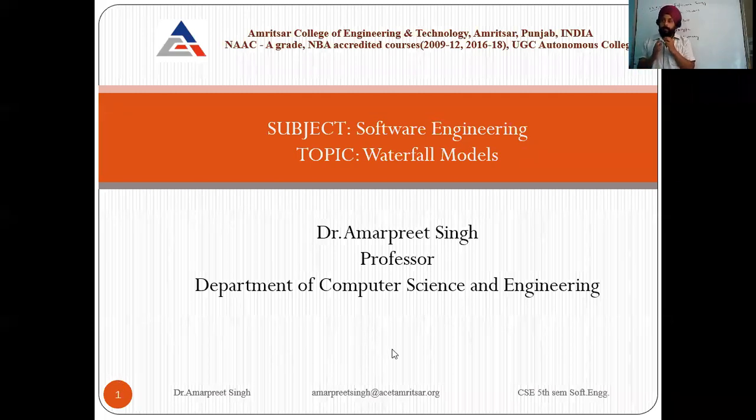So today I'm here in front of you to start with the new topic of software engineering. Today I will cover these models, the life cycle models. One is the waterfall model. Second is the prototype model, then the evolutionary model and the spiral model. So today I start first of all with the waterfall model.